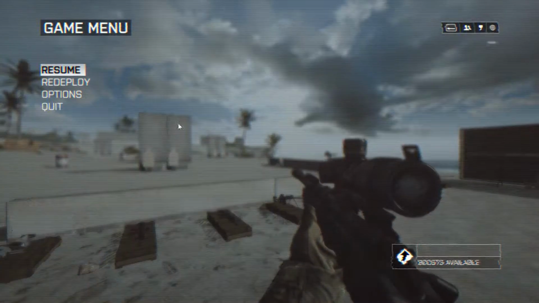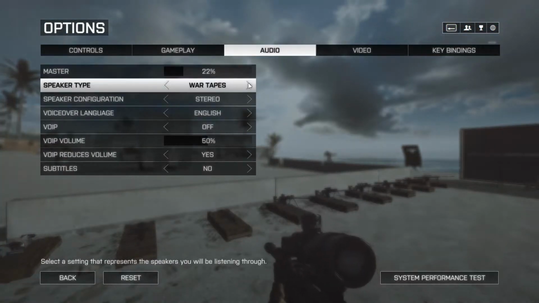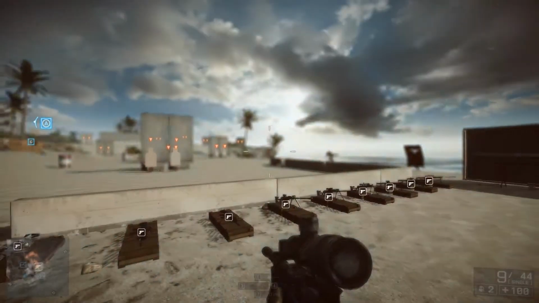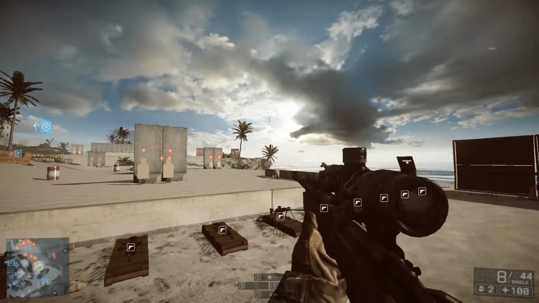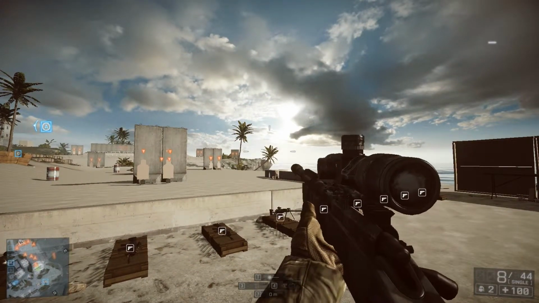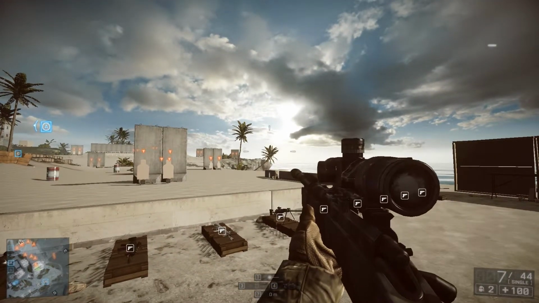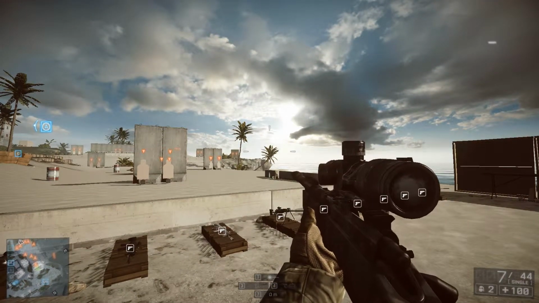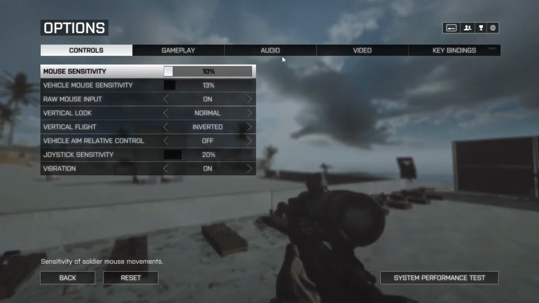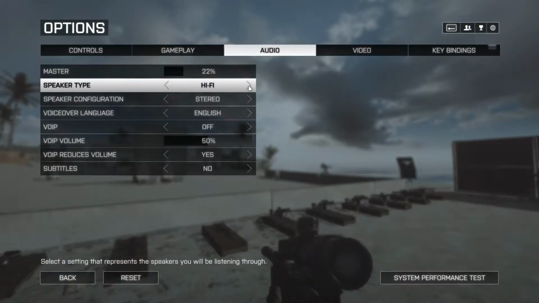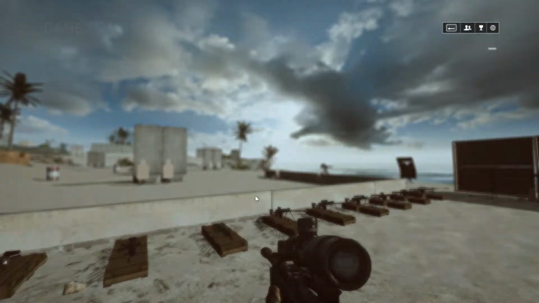So that sounds pretty cool. Another thing you can do is go into your audio tab and put on war tapes. This is just ultra compressed audio. This is specific to BF4, obviously. So that's going to give you some long reverb tails and things. And then I'll switch back to headphones here.